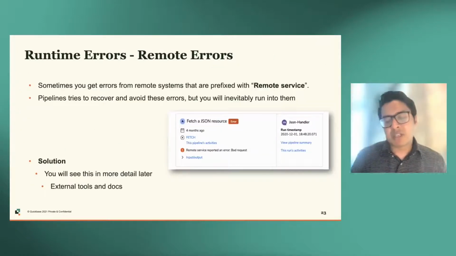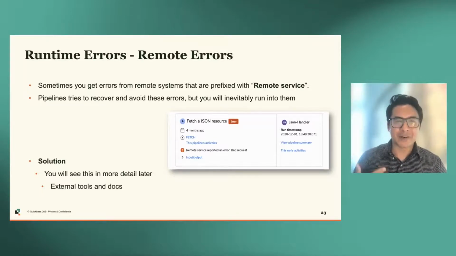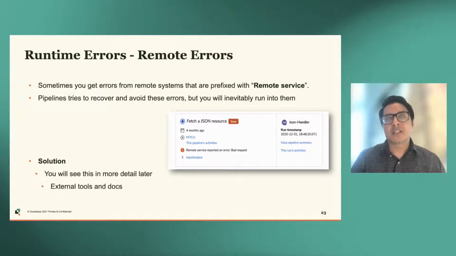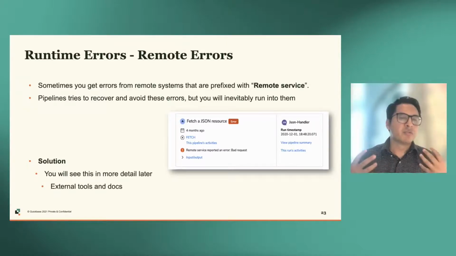Now, even though let's say you've designed the pipeline well and everything is great, since you're talking with remote systems, there are ways that you may cause errors in those remote systems. And they will be prefixed very clearly in the activity log as remote system reported an error that we were trying to run. Now, pipelines will inevitably run into them. And we do provide all kinds of tools and techniques to help you diagnose them. And Austin will go over a lot of them.